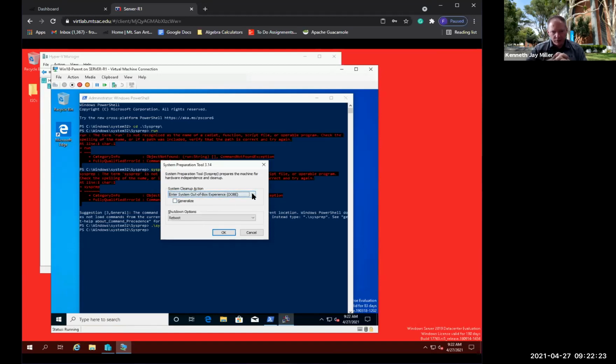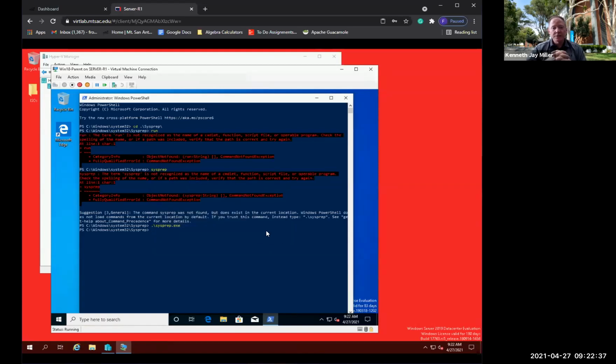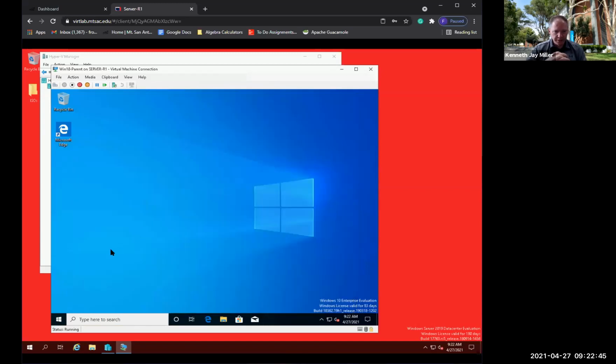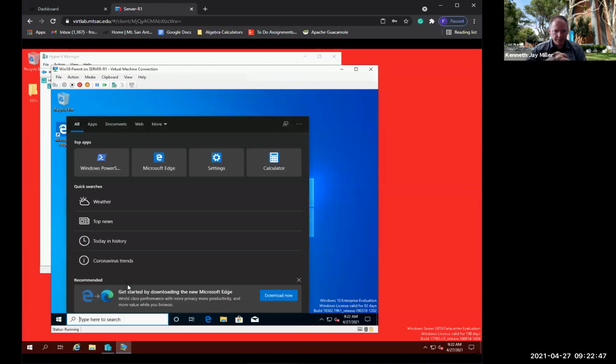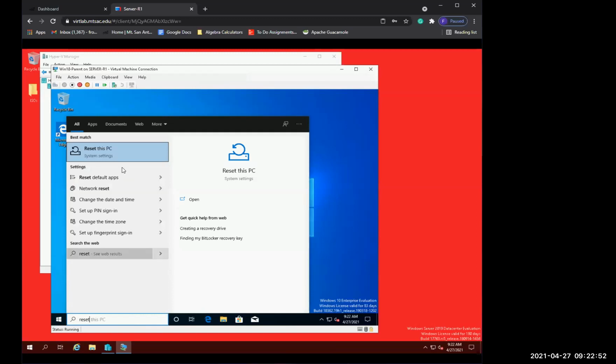So leave that OOBE, click on that generalize, and then change that reboot to shut down. Then hit OK. Oh, that's Windows 10. Okay. So now close that. Not Windows. Yeah, just close PowerShell. Now click Start. Type reset. Reset this PC.